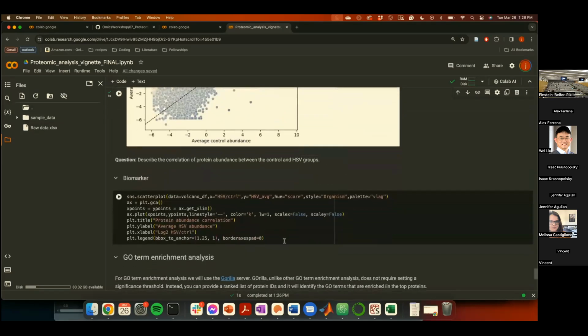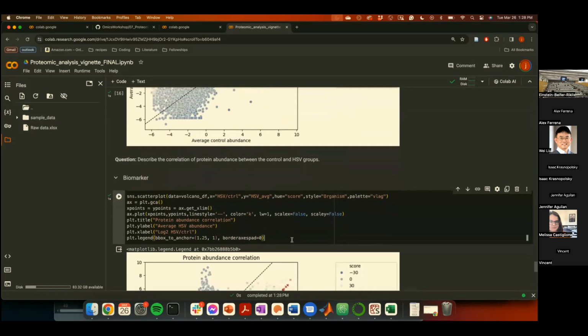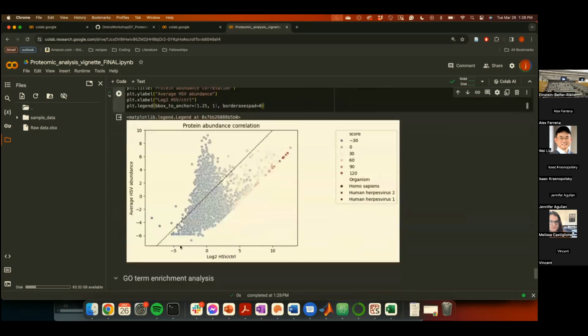Another important plot that Simone mentioned earlier was the biomarkers, where we want to observe if proteins that are enriched in HSV also have higher log fold changes. Again, each dot represents a protein, and where they fall represents their fold change and their abundance in the sick condition.